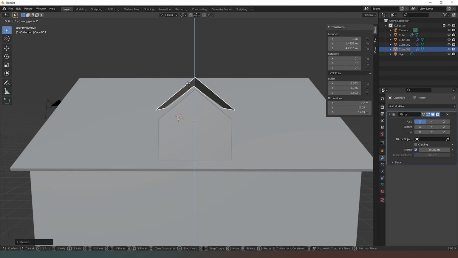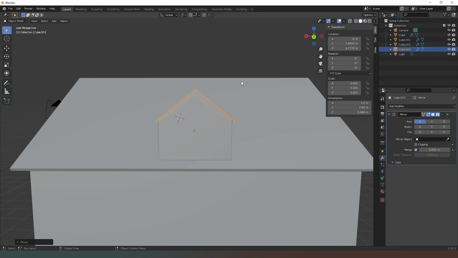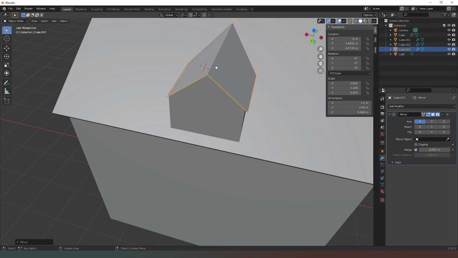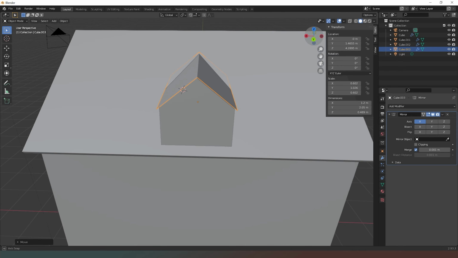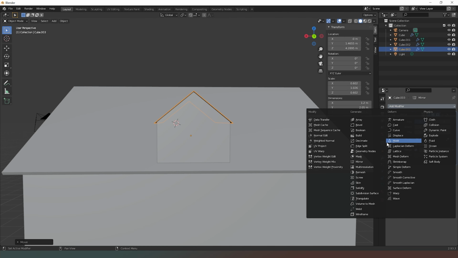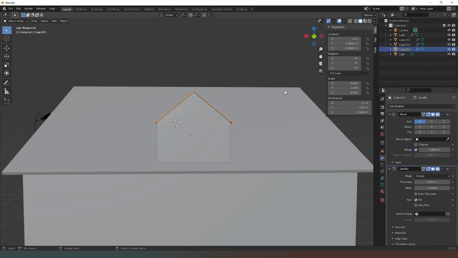We press G and Z, we can drag it back down on top. And as we can see there, we've got it overhanging quite nicely. So that's good. And I'm just going to press G and Z again. I'm just going to bring that up a smidge just to make sure that it's definitely not clipping at any point. Now we can add our solidify modifier to that.